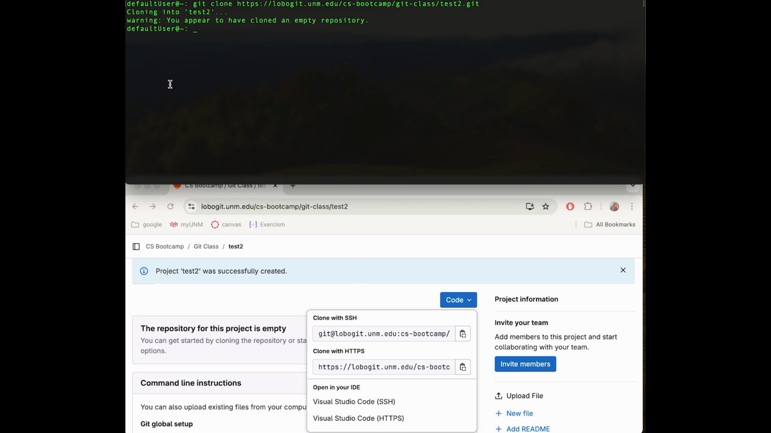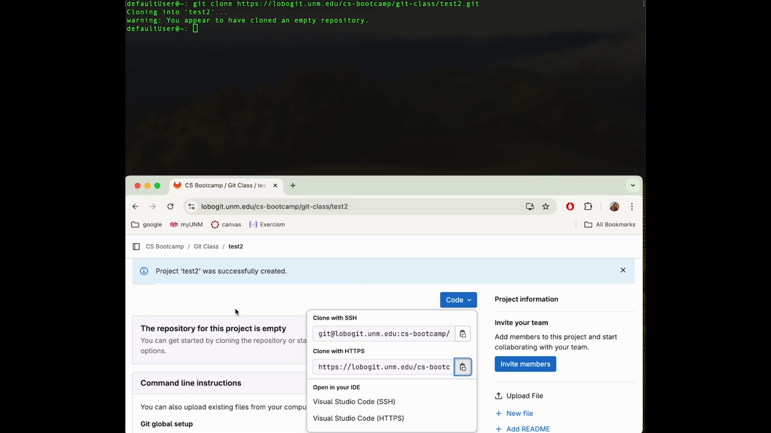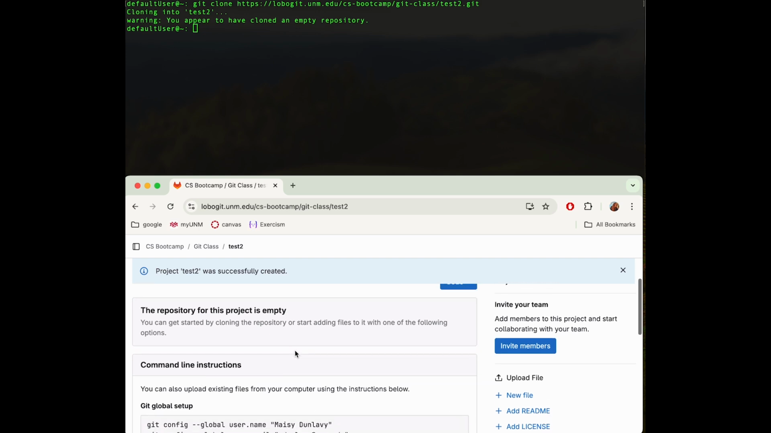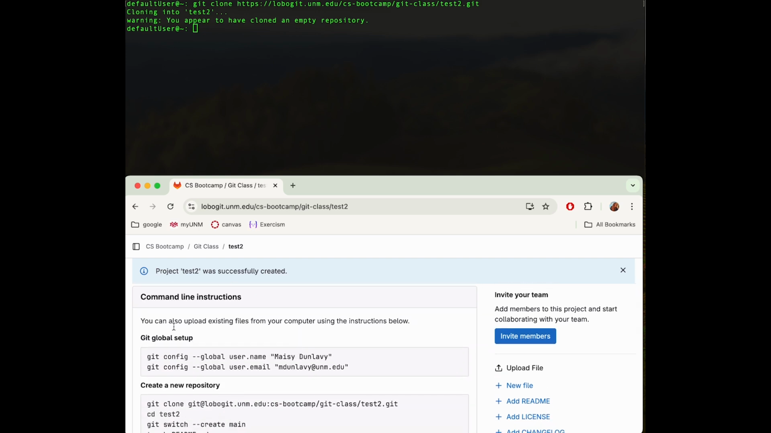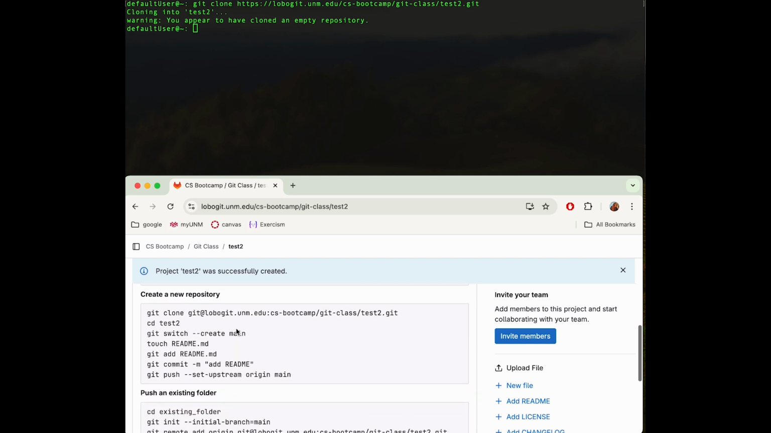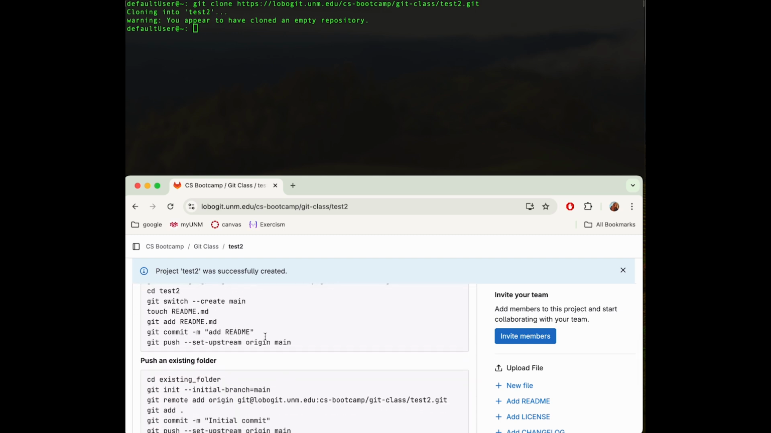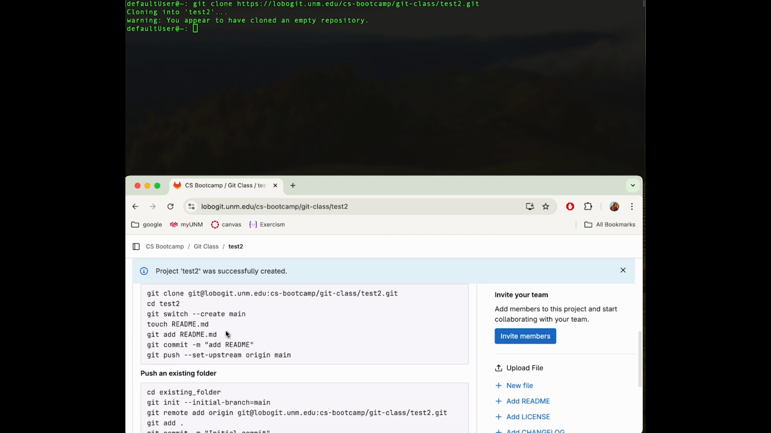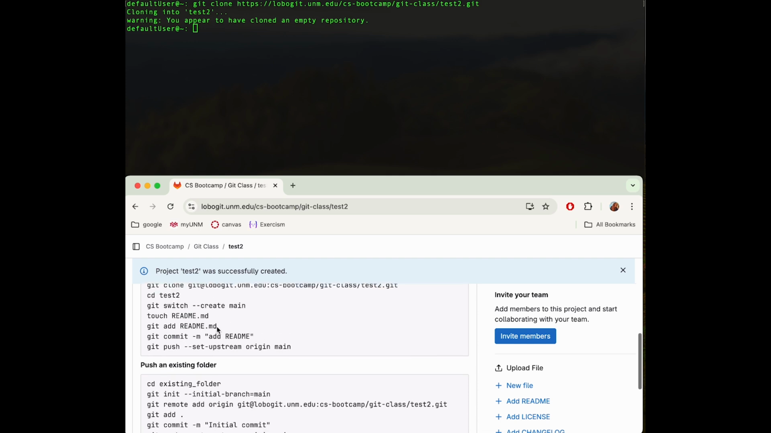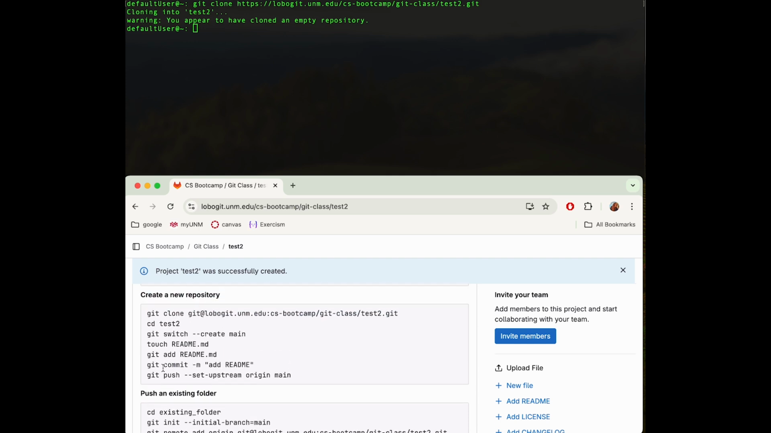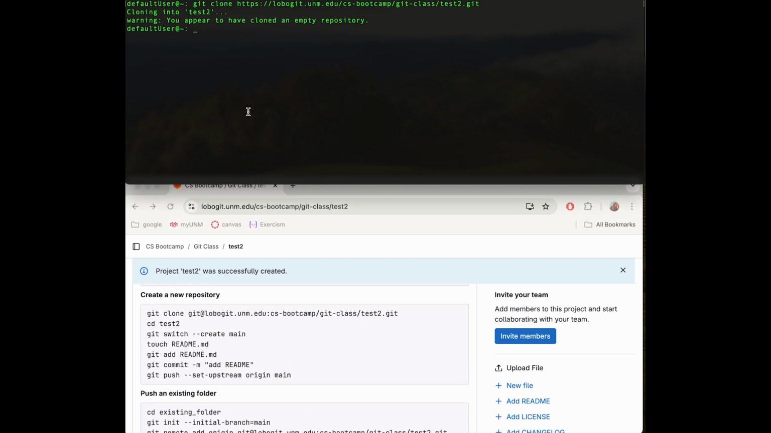Because the repository is empty, it's a little bit confused why I'm cloning it, but that's okay. We're going to add some stuff in there. Once you create a completely blank repository, it does give you command line instructions for exactly what you need to do. So we are going to be mostly following this create a new repository set of instructions.